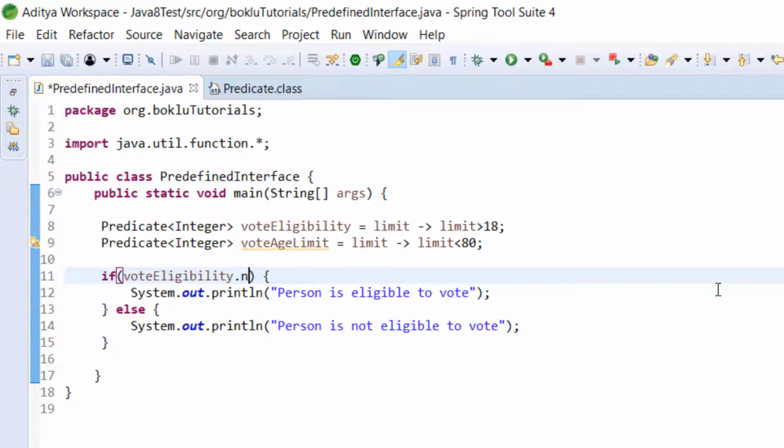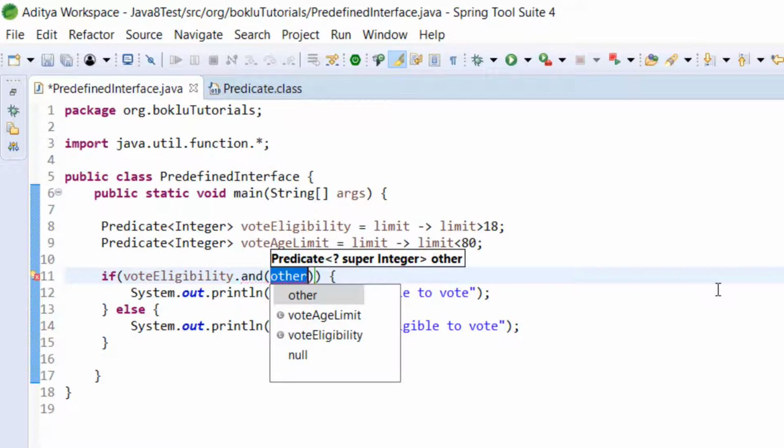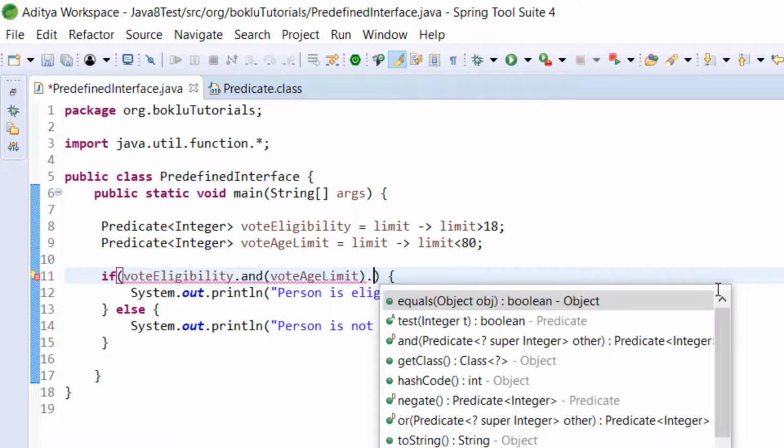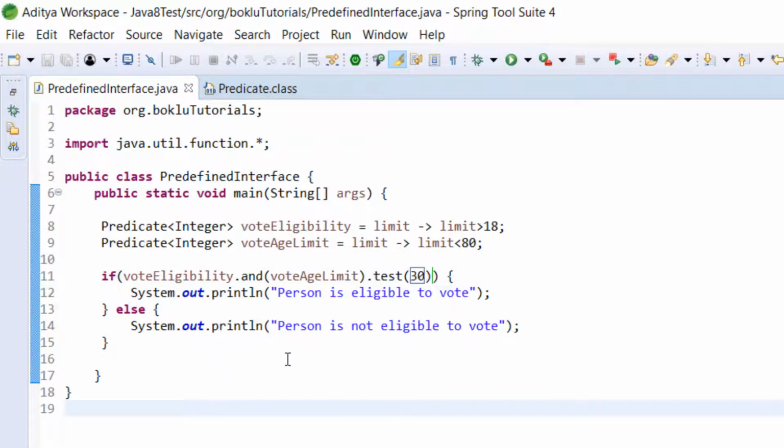So vote eligibility dot and default method, and here we will write another lambda expression's interface name, vote age limit, dot test, and here I will pass, let's say, 30. Now let's understand one thing first: the job of the AND operation is that if both values return true, then only the final output will come as true.